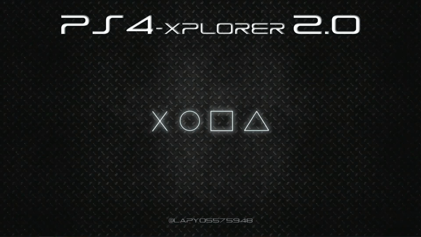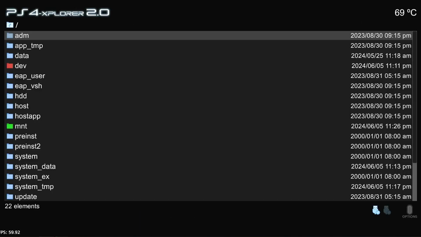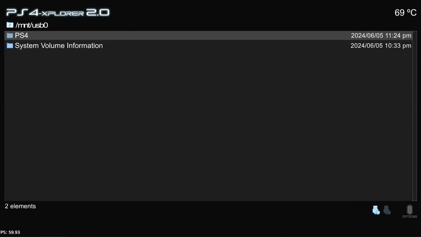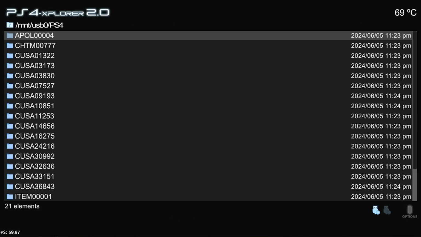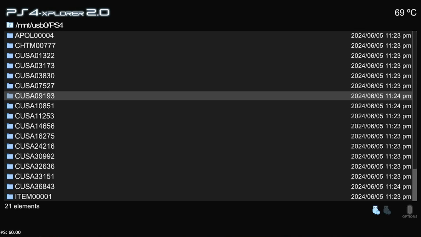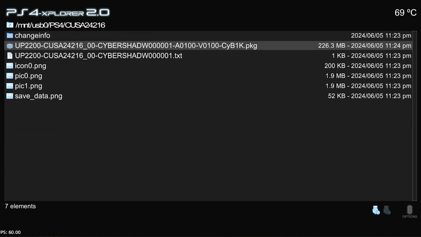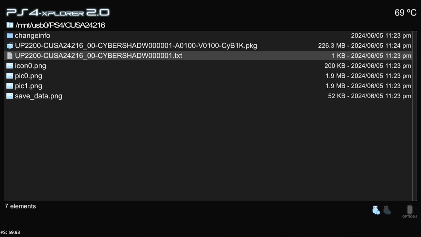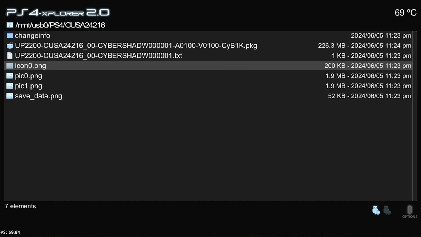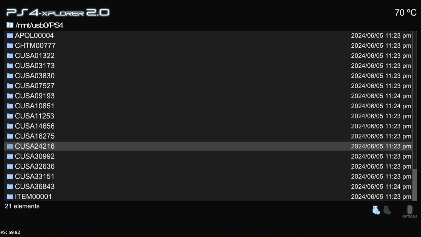We're going to open the PS4 Explorer, and then we're going to click on, of course, root access and the left D-pad. Open PS4, and of course it's going to copy every game ID, but they're all empty. The ones that it copied is this one here. So you can see the files have been copied here, the icon, the pic, the package file and everything.